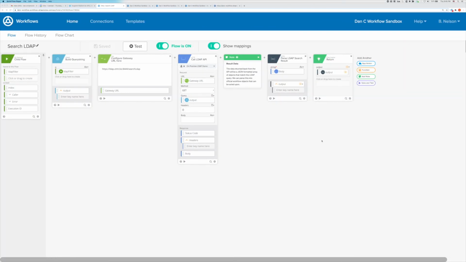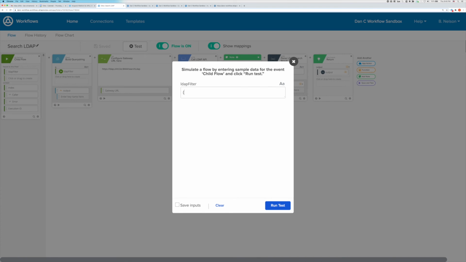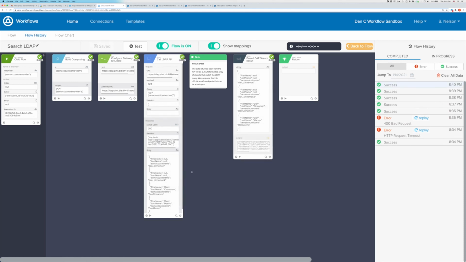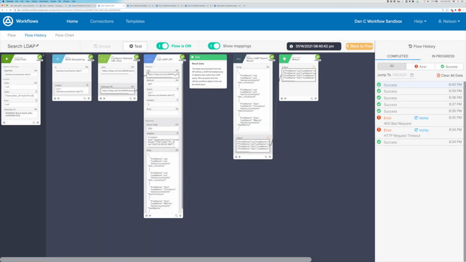Now that we've successfully configured our Okta workflow, it's time to run our test. So we just click the test button here, put in the same filter we tested with earlier, and we'll run the test. You can see our LDAP data has been returned successfully in a JSON object that can be parsed by Okta Workflows. And I'm going to run one more test just to make sure we're not cheating here.